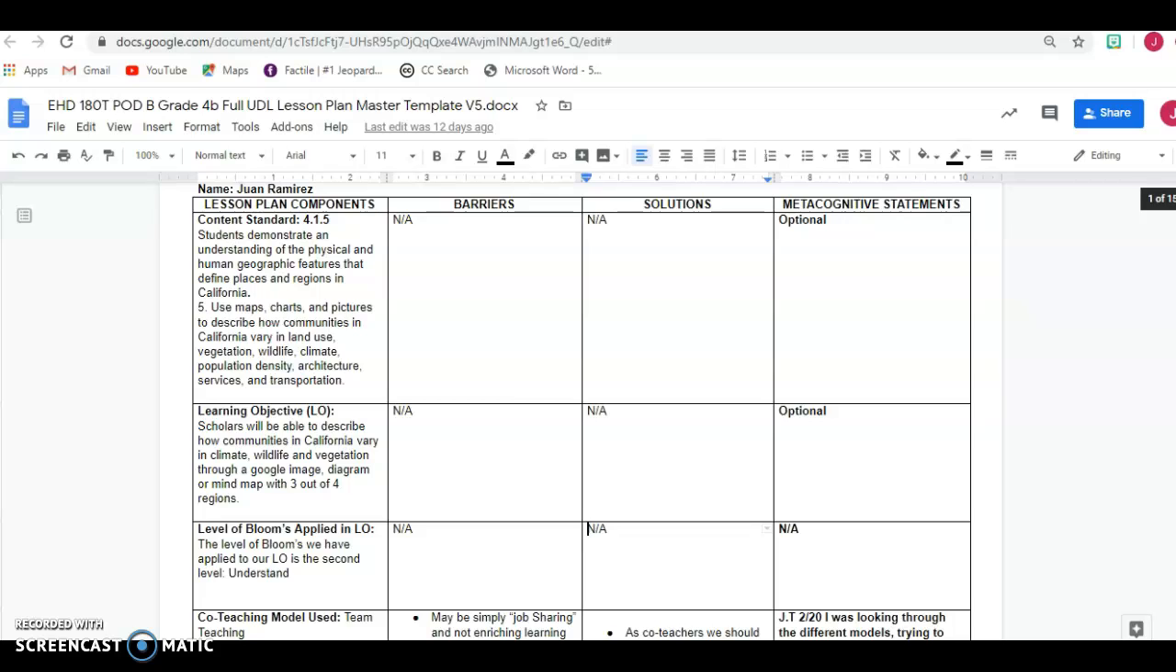So my content standard is students demonstrate an understanding of the physical and human geographical features that define places and regions in California.